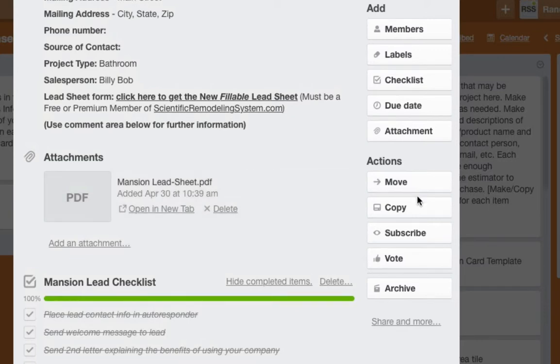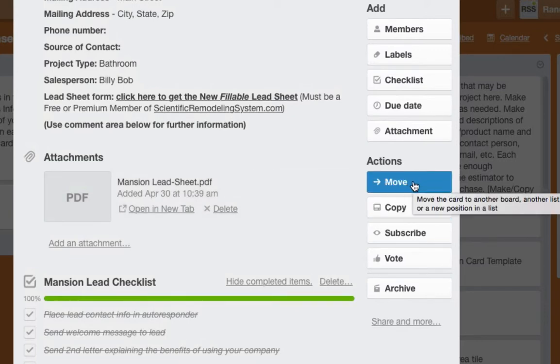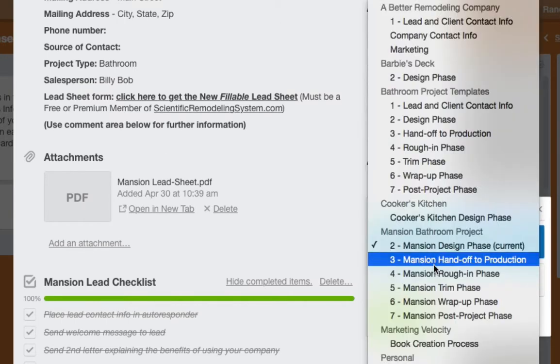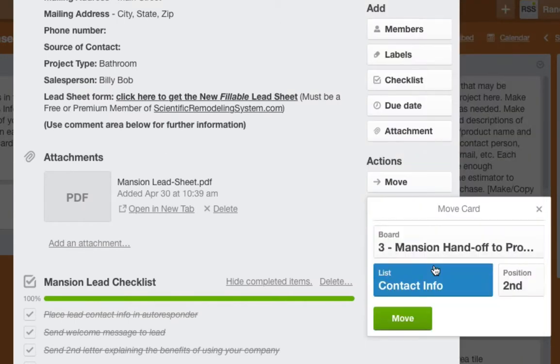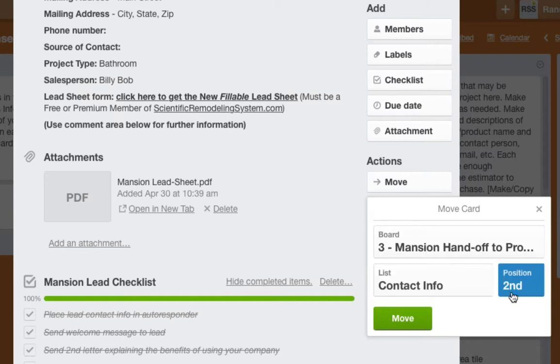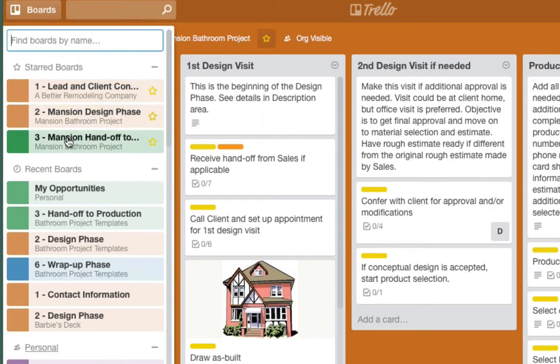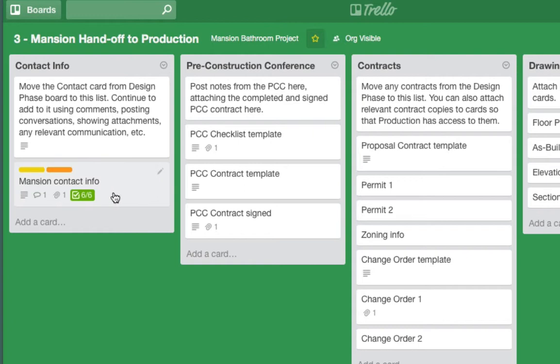So we're going to move this. We're not going to copy it because we only want one copy of this, and because this is how we track all the information with this person. So we're going to move it to the next phase, mansion handoff to production, and the list is going to be the contact info, and we'll leave it in the second position in that list, and we'll move it, and we go back to our board. And you can see that we have that. It's very simple to move things.